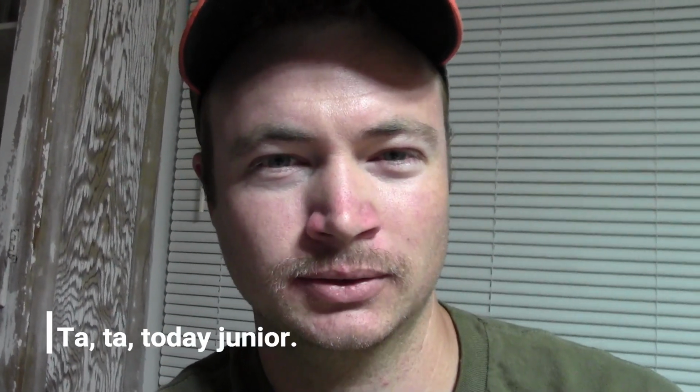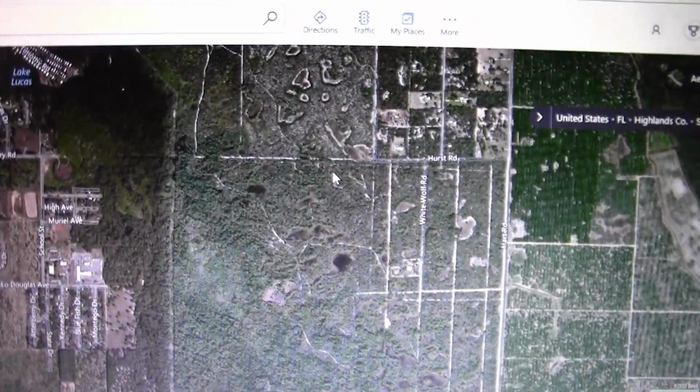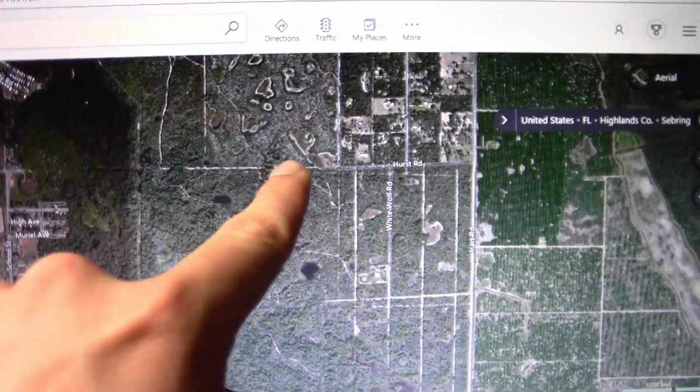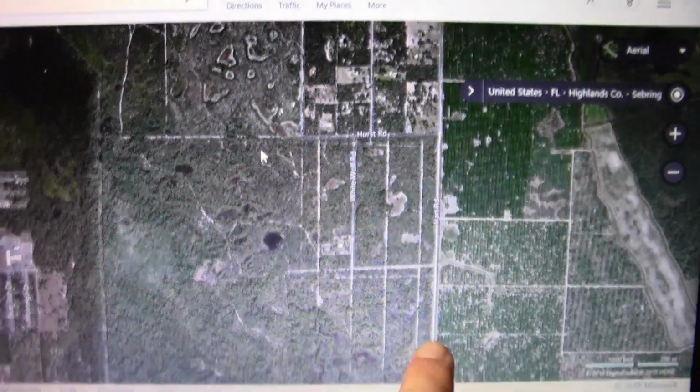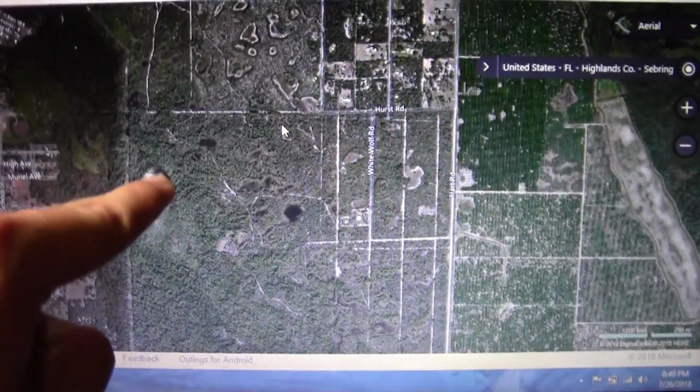So I don't have a screen recorder, so I'm just going to hold the video camera up and point at the areas that I'm talking about while I talk about them. So right now I'm just looking at this section of woods right here as being the land that you would hunt.